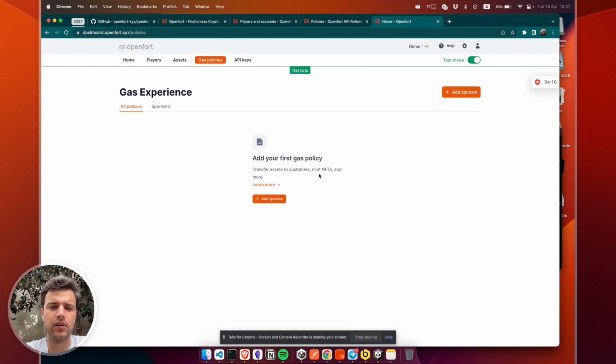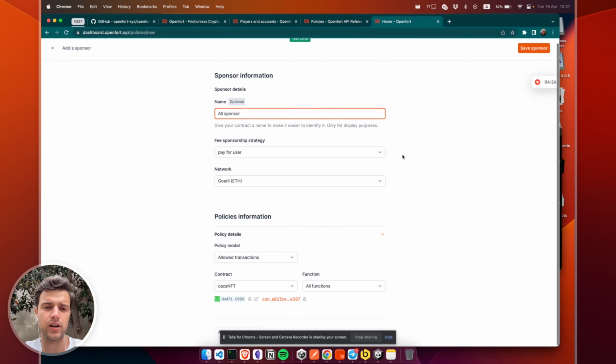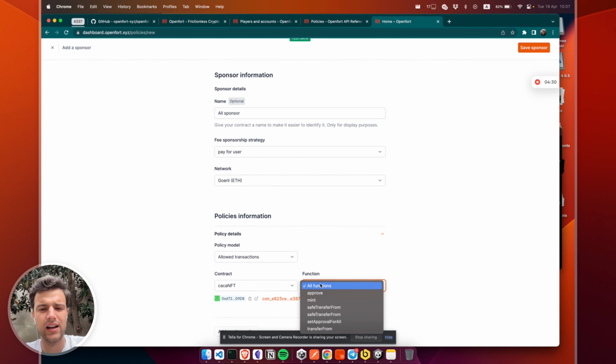So if we go here and we say add sponsor, we can specify the name of this sponsor strategy. So when we want to sponsor transactions, we can name it all sponsor. We want to sponsor the gas for the user, so all the gas. This is the contract that we just added, and here we specify the functions that we want to approve. So let's say I only want to sponsor the mint transaction. I save the sponsor, and so this is the one that we just created.